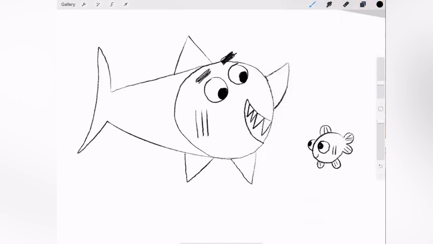Okay, just scribble lines like that. Totally fine. Now to me, it looks like Shark could be saying to fish, "Hey fish, how are you? You look great. Let's go for a swim," right? I don't know why he talks like that, but that's his voice.